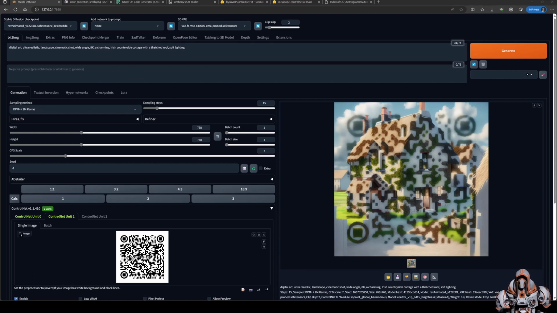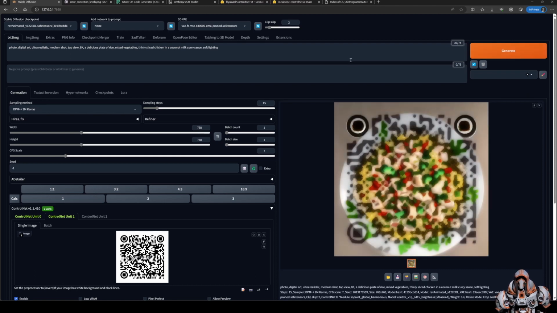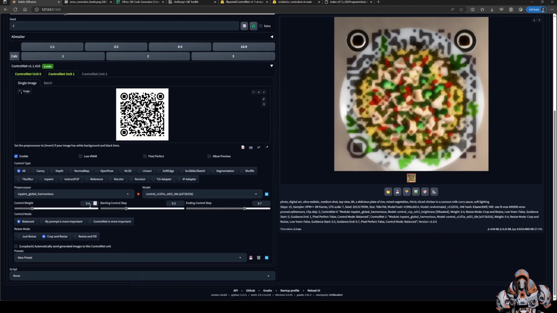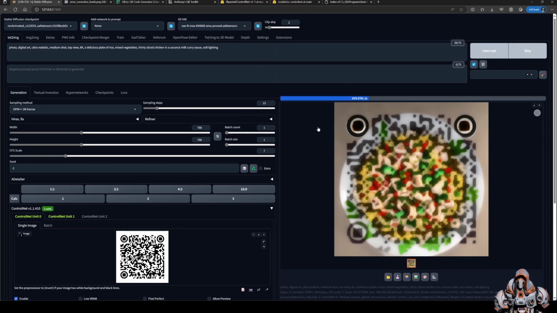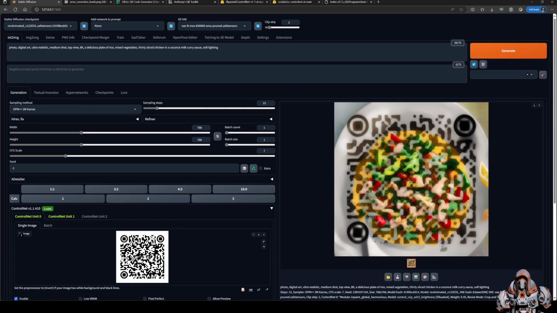Next, let's try a different one. Let's try a bowl of rice or a plate of rice. And there you have it, another QR code. If you want the QR code to pop out of the image a little bit more, go ahead and adjust these weights. I find making the control weight between 0.35 and all the way to 0.45 does make the boldness of the QR code much better, I think. Let's try another one on the forest.